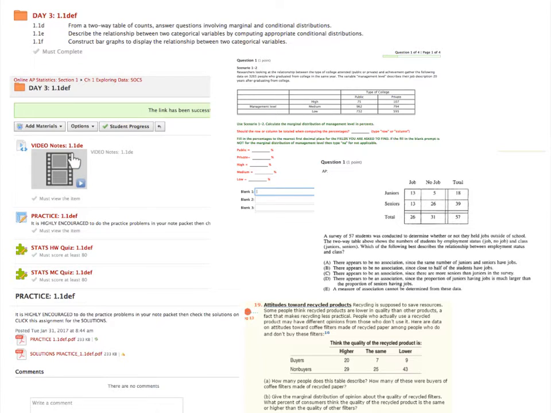This first one here is the video notes for learning objectives D and E. You're going to notice here it says you must view the item to move forward. So watch the video, get out your note packet, and complete your notes. When you're done with that, then click on this practice document. When you click on the practice document, you're going to be taken to this assignment right here. If you want to, you can reference the practice problems here in a PDF format, but these practice problems are actually in your note packet, so you can really use it like a workbook.